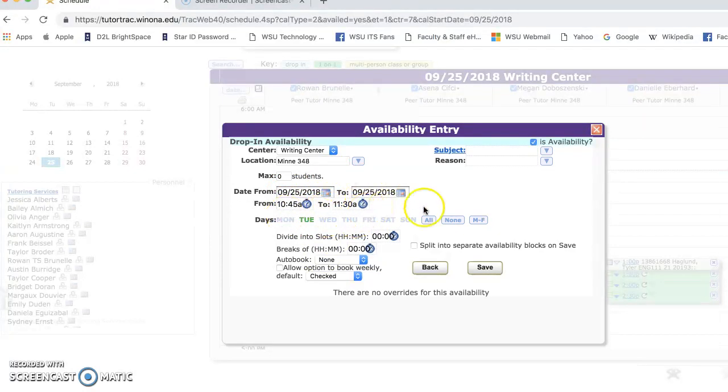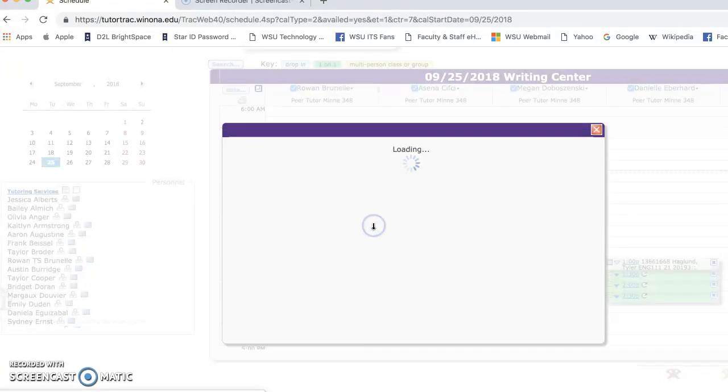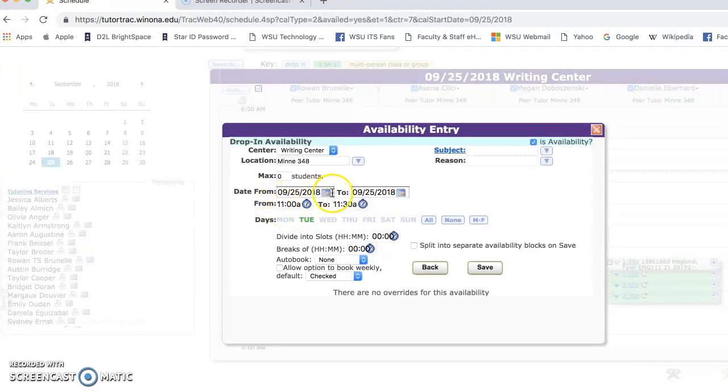Probably not a real big deal if the time is a little off, as long as there's no overlap with the appointments. So I'll try one more time. Let's see if I can get it. Oh, looks like I got it. Very exciting. And there we go, 11 to 11:30. That's what I want. Notice right here, drop-in availability. That's the walk-in, drop-in.